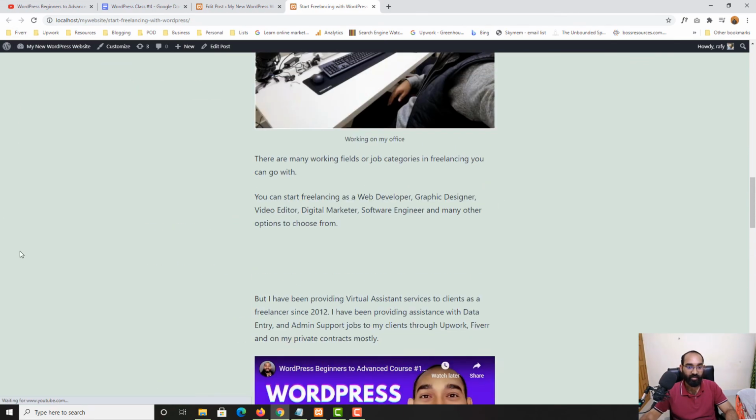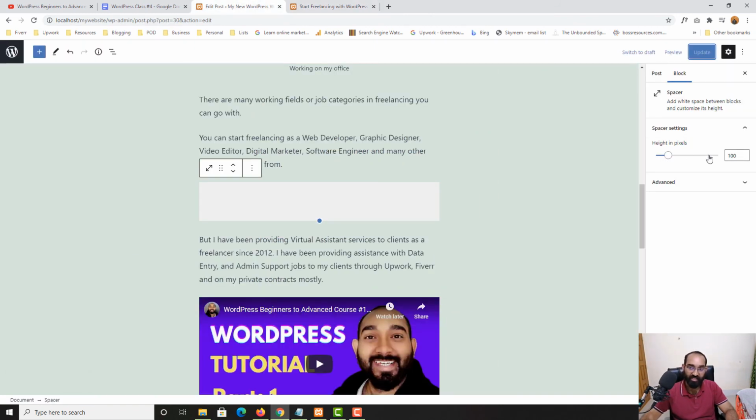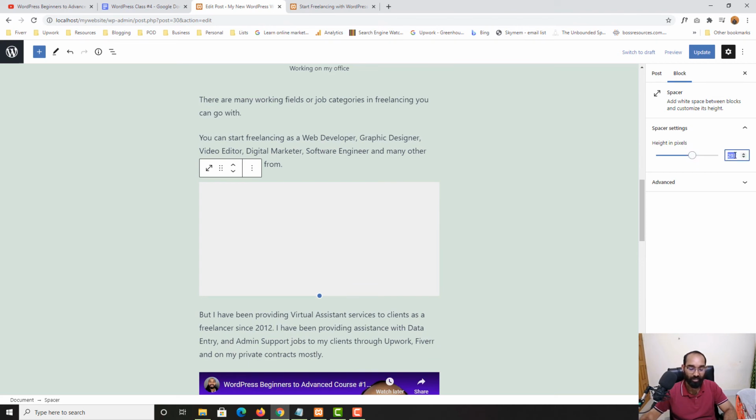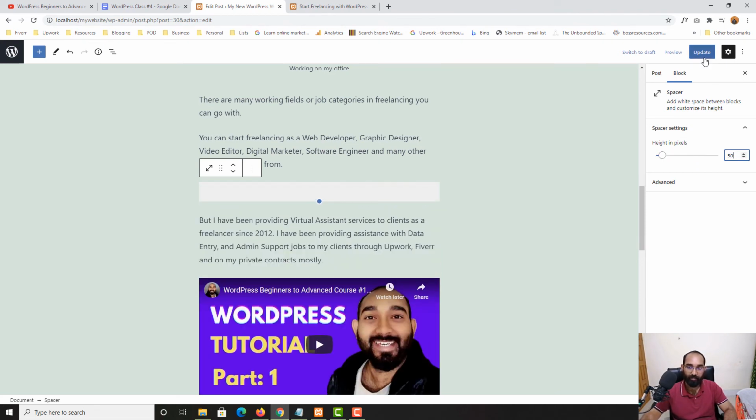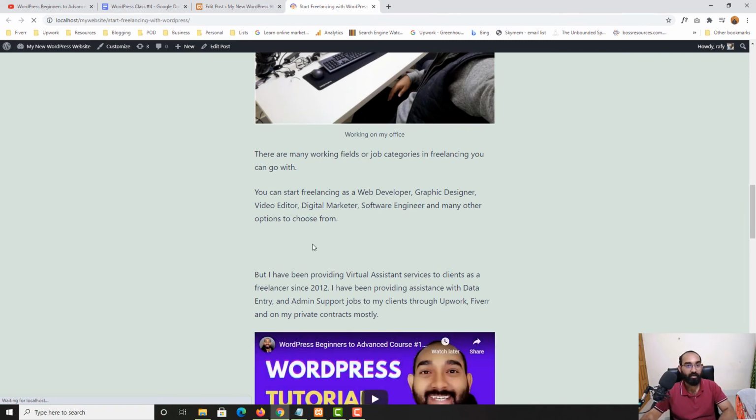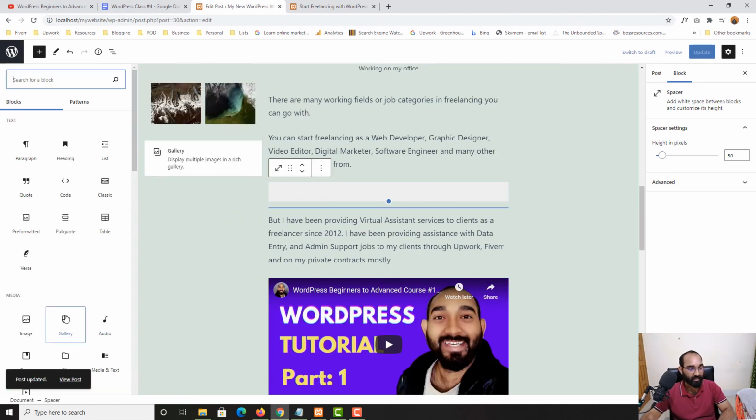Okay, if I show you here, we have got some spaces, right? Now we can increase and decrease these spaces in pixels. As you can see, currently it is 100 pixels, but we can increase this to whatever we want, but mostly we use like 550 pixels. So let me just click on update. Just take a look at these spacings. If I reload, it is going to be smaller. Just take a look.